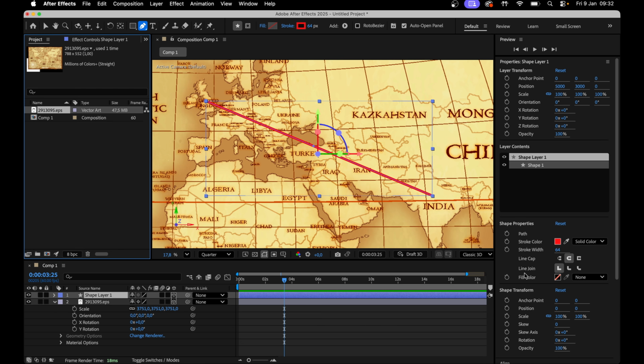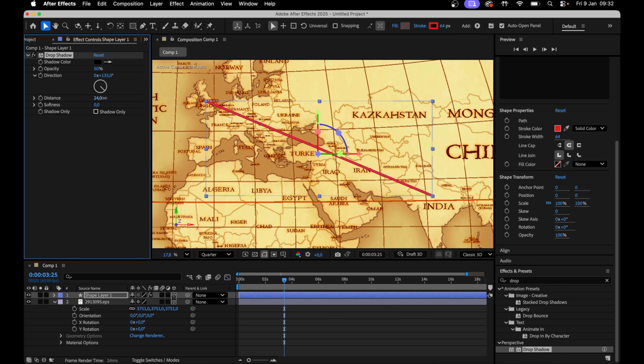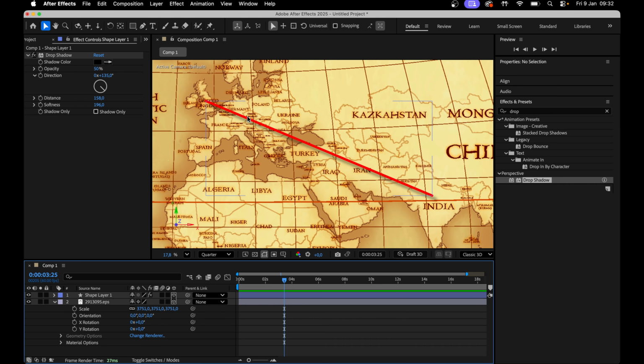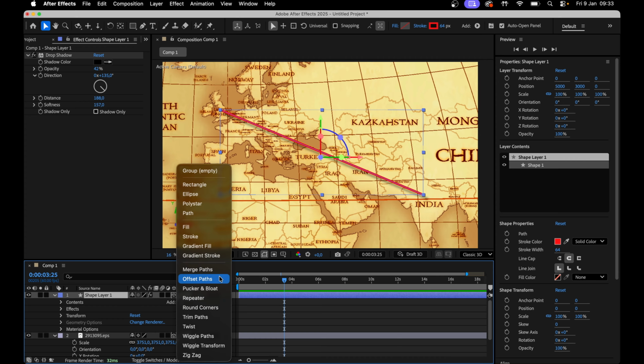And then I'm just going to go to my effects and presets and apply a drop shadow. I'm going to increase the distance, increase the softness, turn down the opacity slightly. And this gives us a nice sort of 3D line effect. Then if we go to the lines drop down menu and go to add, we can add a trim paths.